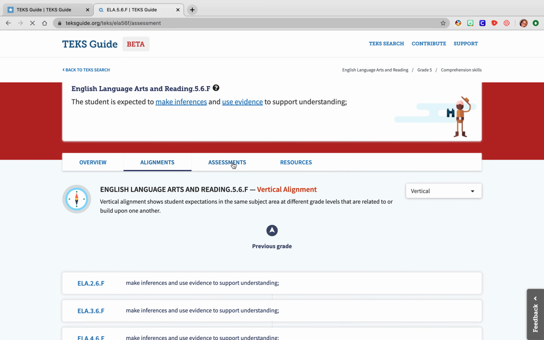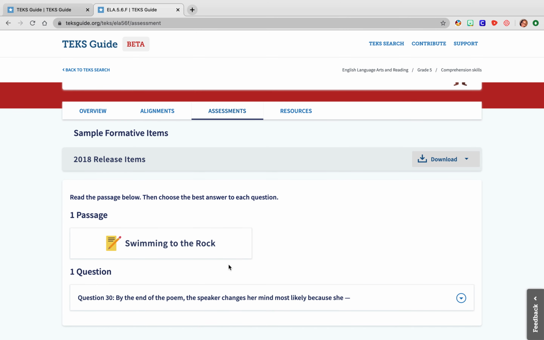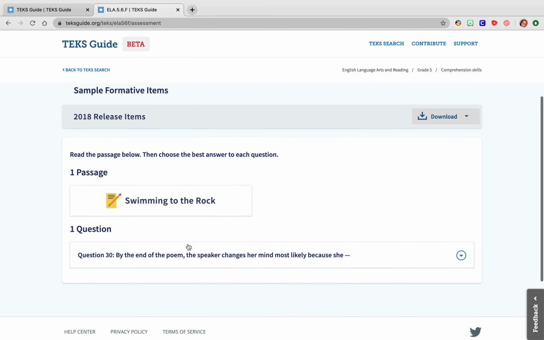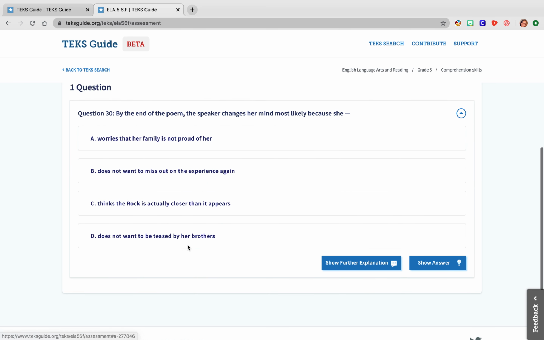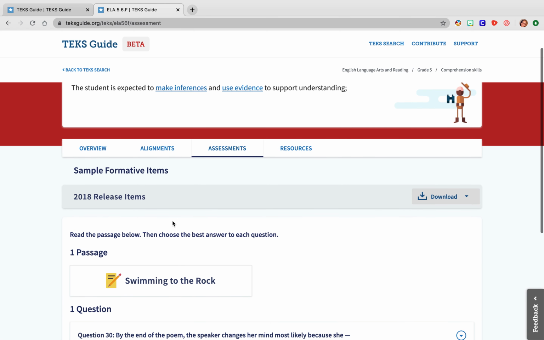They also have an assessment, so they are taking poems, passages that they have used in previous STAR tests. They are putting them right here so you can see them, and then also that question again is right here. So they've put it in two different places. They put it in the actual assessment tab, and then they also put it in the overview tab. Let's look at resources.